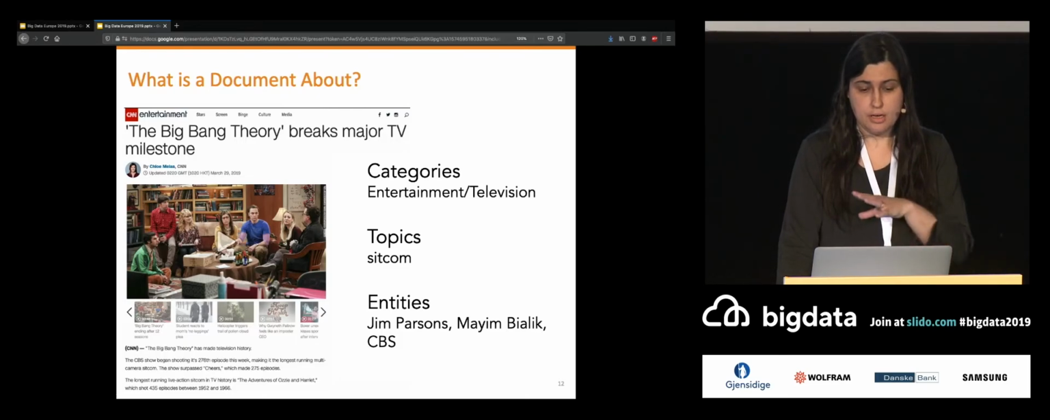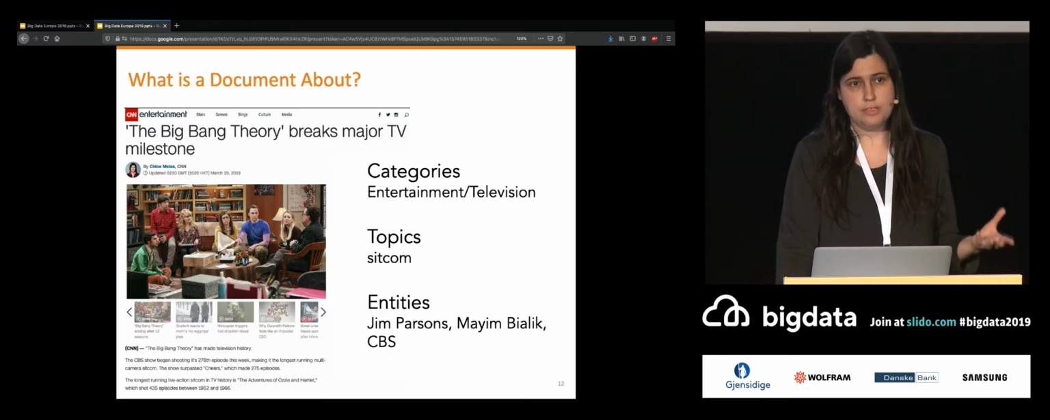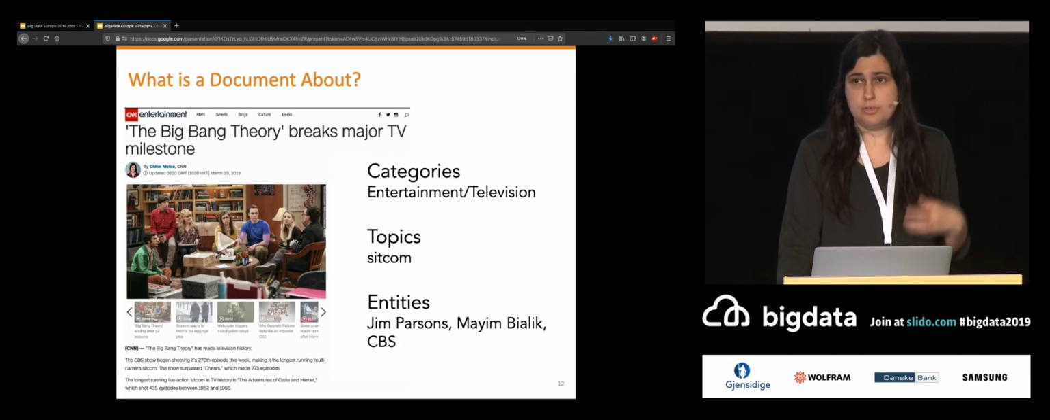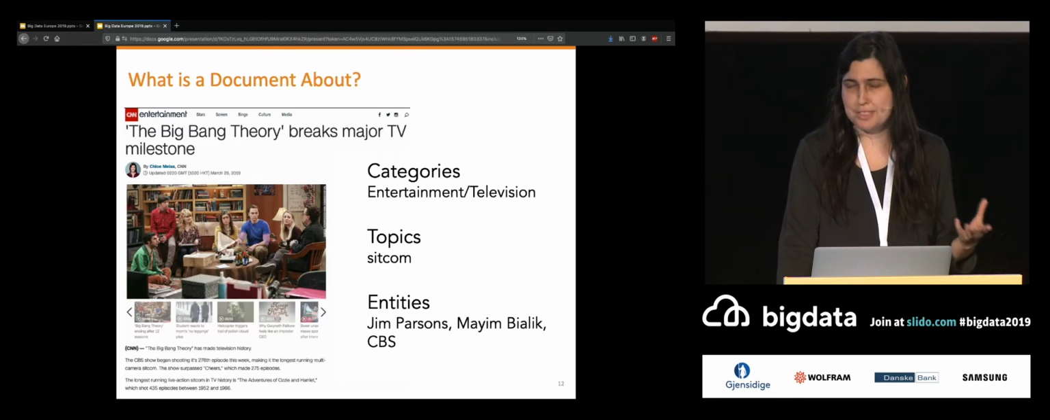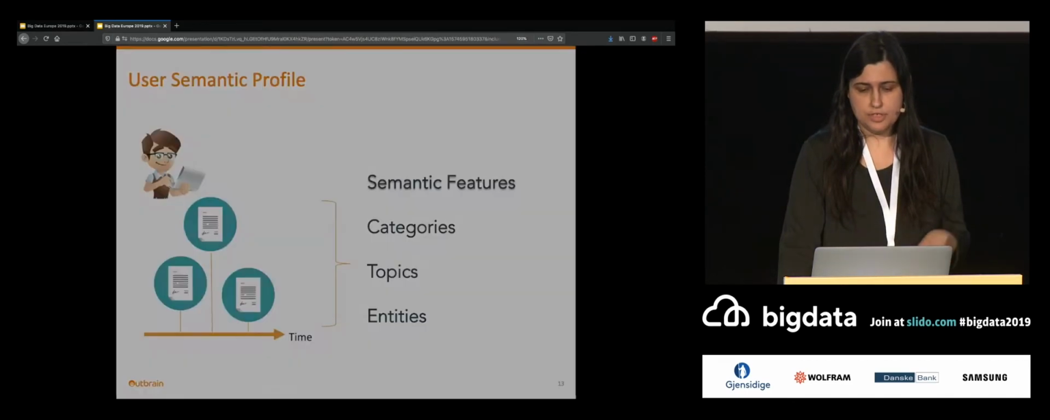If you're looking at this story about the Big Bang Theory from CNN Entertainment, the features that would be extracted by the NLP engine would be, for example, for a category, entertainment, television. A topic, which is a more granular feature, would be sitcom. And then we will have specific people such as Jim Parsons, Mayim Bialik, and CBS, which is an organization. So this is the type of features we extract.